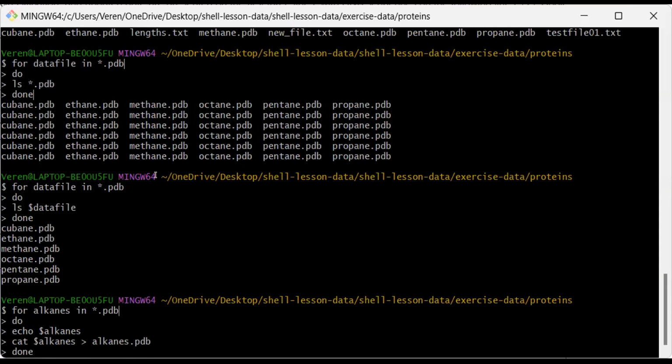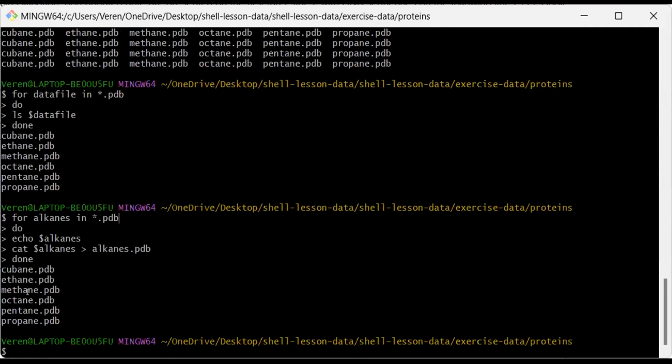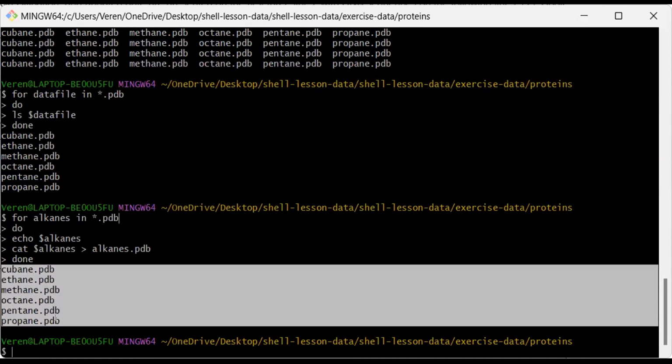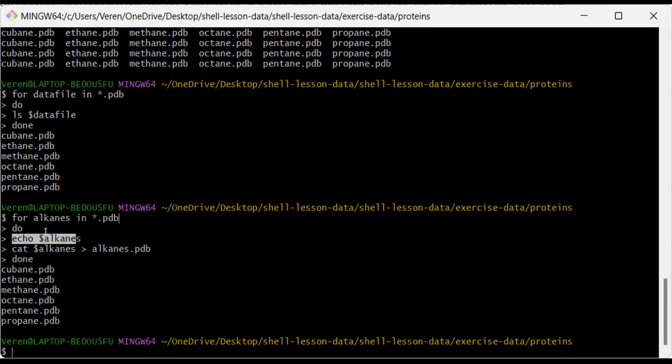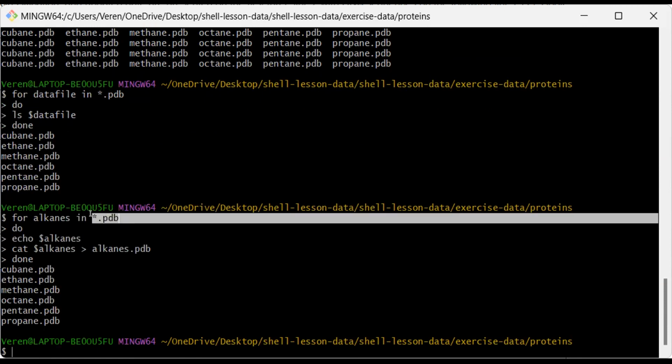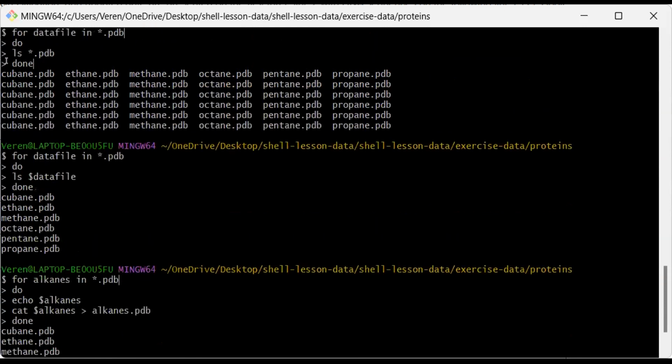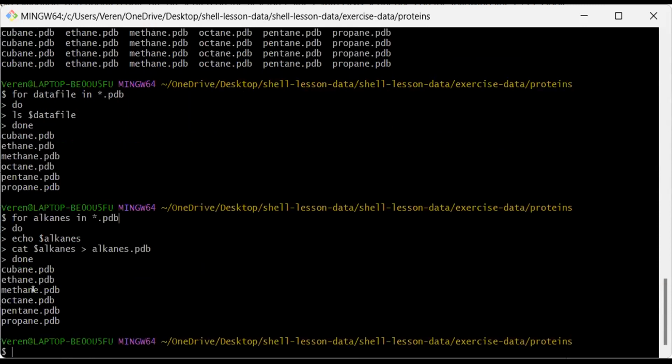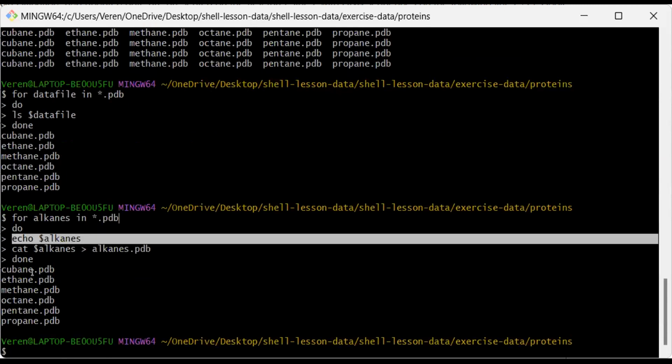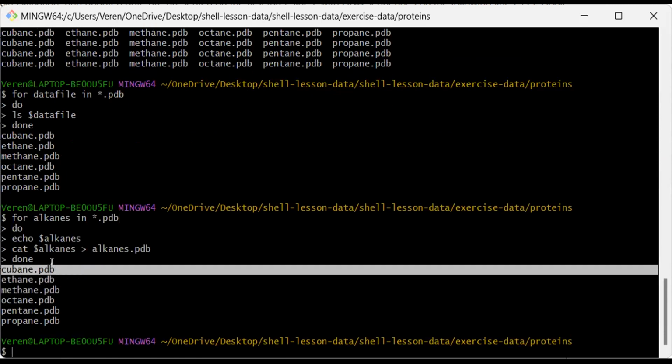So I'm going to hit enter. Okay. And you can see that it's printed each one out to the screen, each of the files that it's looped over, because we've asked it to do that. We said echo $alkane, so echo back whatever is in this variable. The variable is obviously going to be just the name of the file. It's a wildcard. So the wildcard will expand to include cubane, ethane, methane, octane, pentane, and propane. And that's exactly what it's done. It's expanded, and it's firstly echoed this to the screen, right?